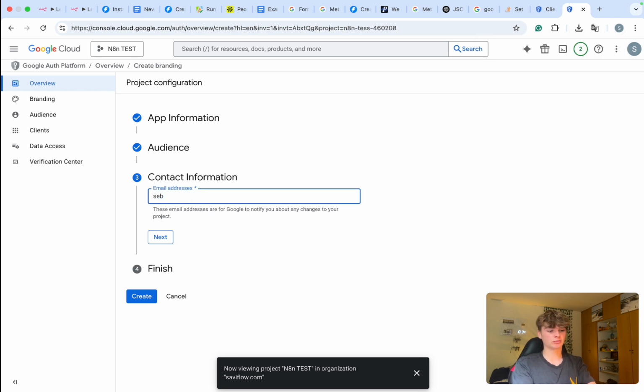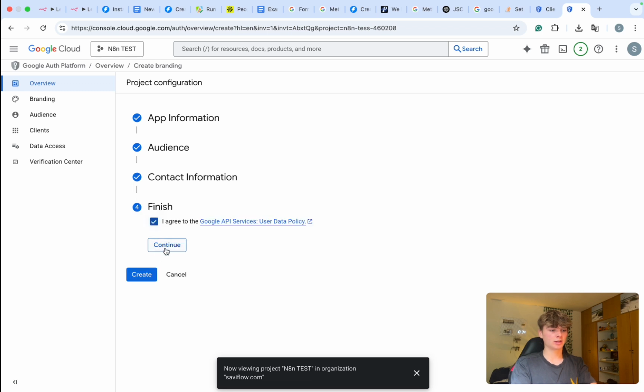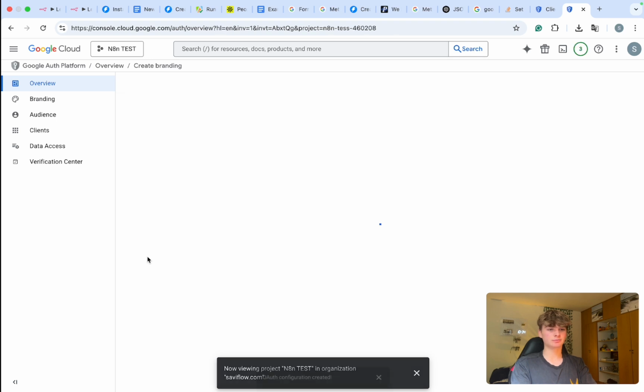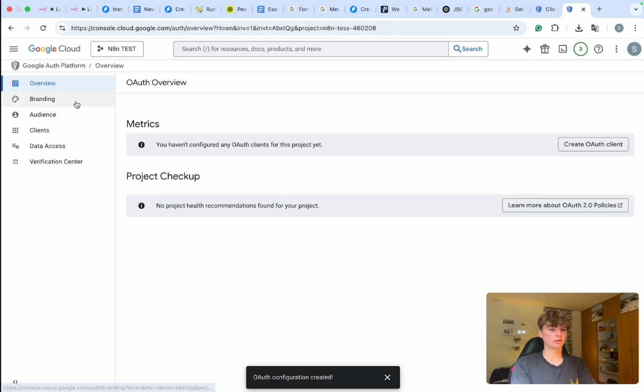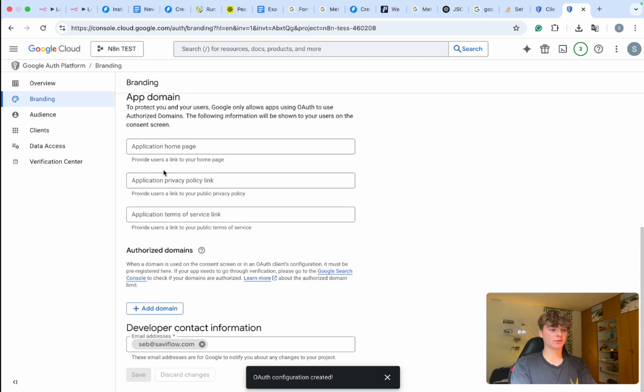Contact information, .com. I agree, continue, create. So pretty straightforward, pretty simple in this page. There we go. And then let's see if there's anything else we need. We can see the information we've already put in.